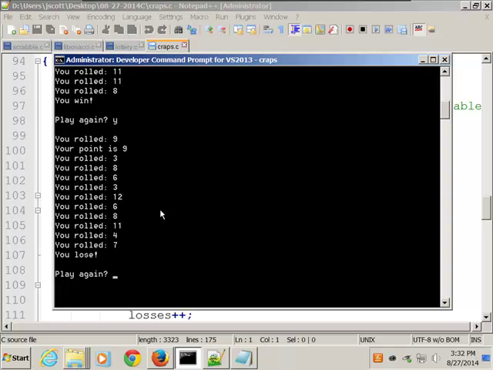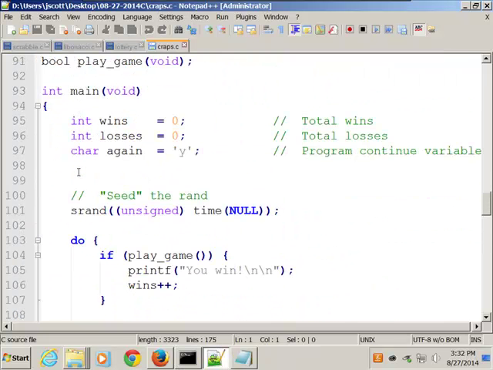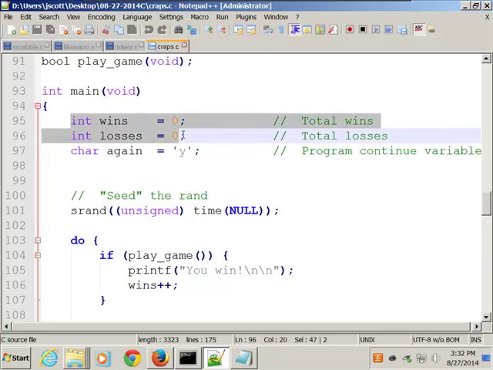All right. So notice again, 9. Boom. Eventually I roll a 7, so I lose. All right. So what's the big thing about in here? Well, again, just to show you more of the same. All right. So keeping track of wins and losses.